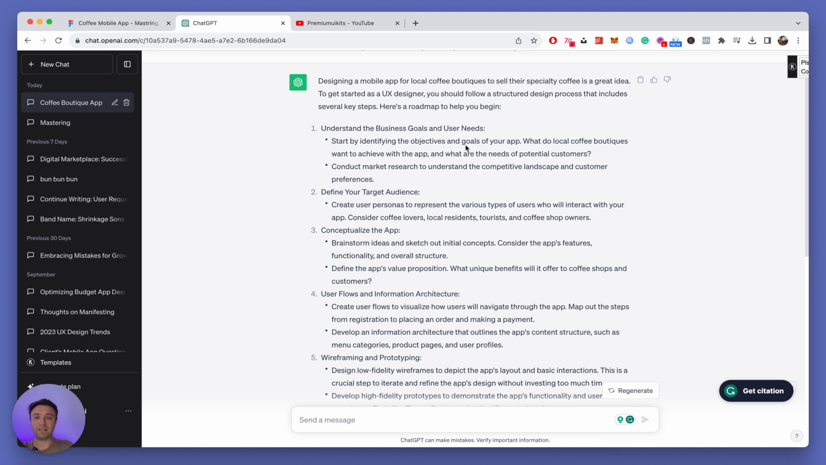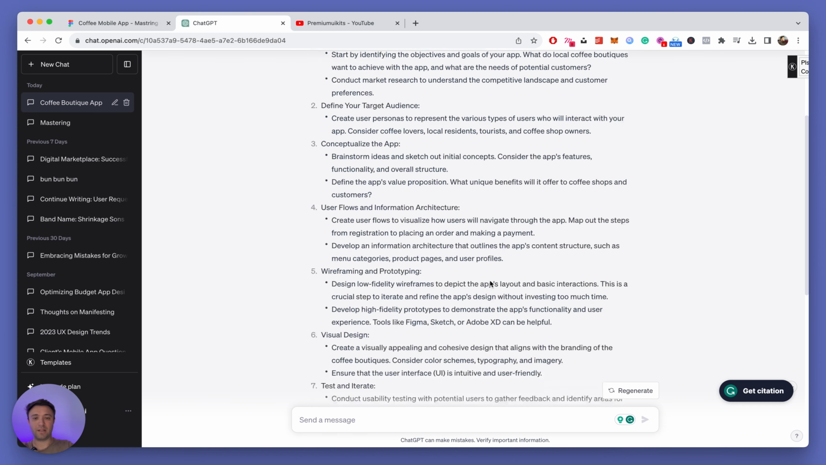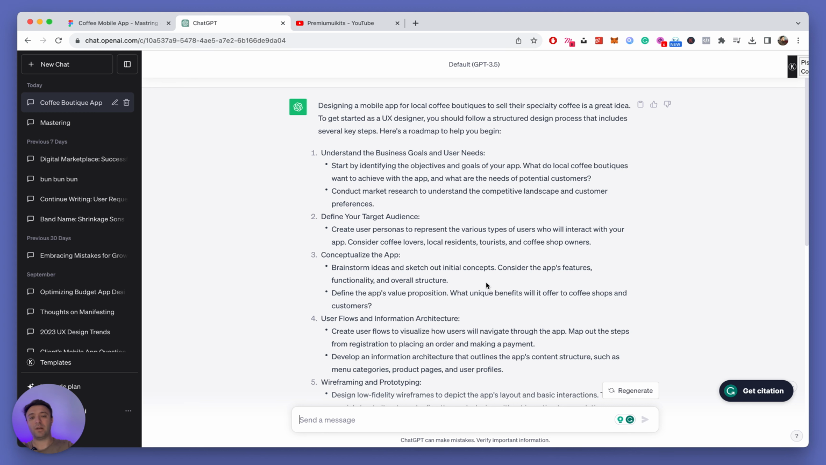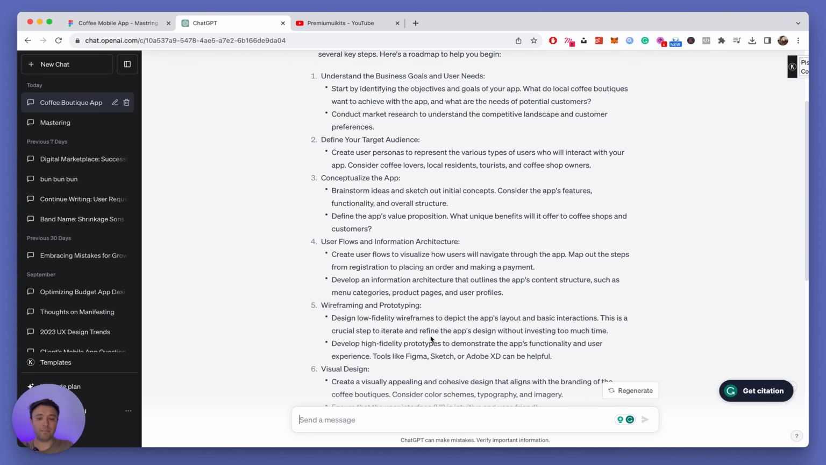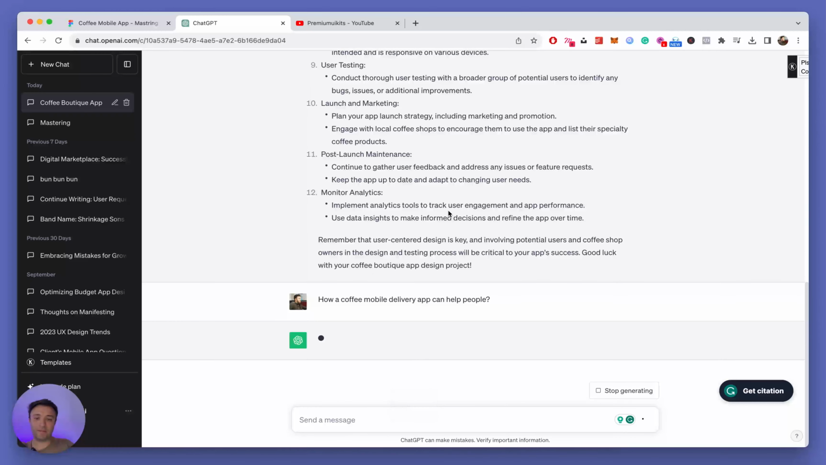And without further ado, let's see the business goals. When I'm starting an app, or anyone who starts an app, he already knows the objective, what he wants to accomplish with his app. But to take a deep dive, let's intrigue it with this question: how can a coffee mobile delivery app help people? Let's see the results.